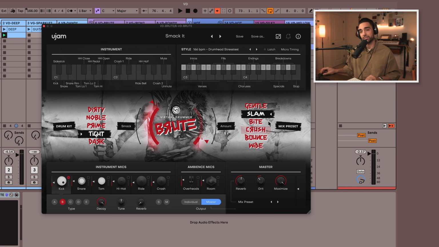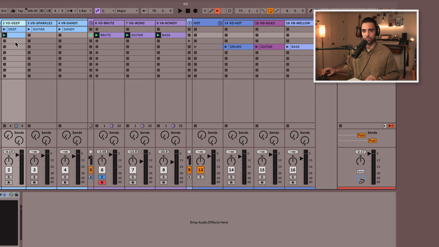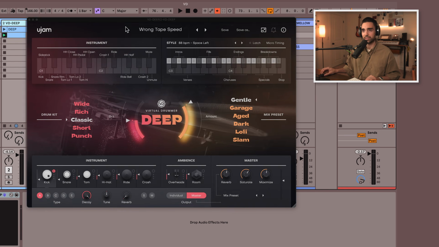So here in the center section, we can choose our drum kit, we can choose our mix preset, and we can adjust the levels related to the mix preset or a distinct type of effect level that is different from title to title. Let's jump back to V deep so you can see once again.